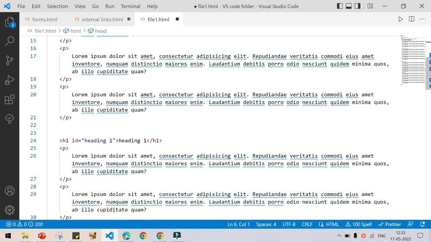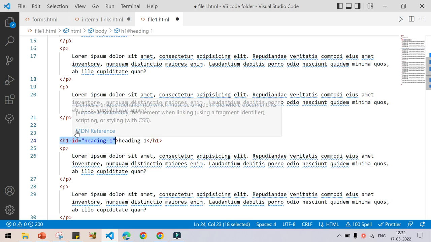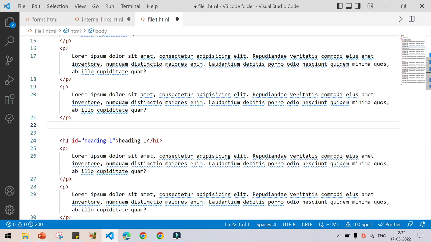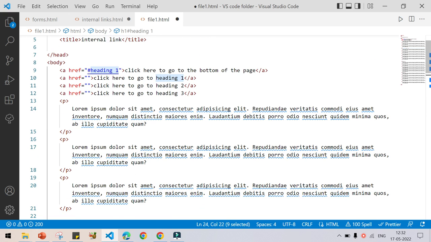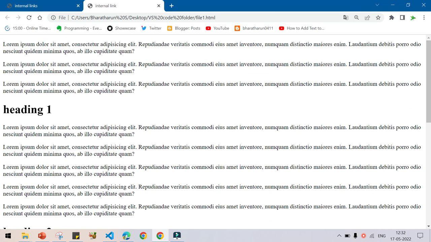Now you can see that in order to go to heading 1, what I have done is go to the heading element, and in the open tag of the heading element, insert the attribute id and give the value heading 1. You can enter any value, but the thing which you enter should be 100% accurate here also. It should be the same here also, okay. Like that I have done. And also you have to insert a hash here. That is also very important. Now press Ctrl S and save this, go back to the web page and press Ctrl R.